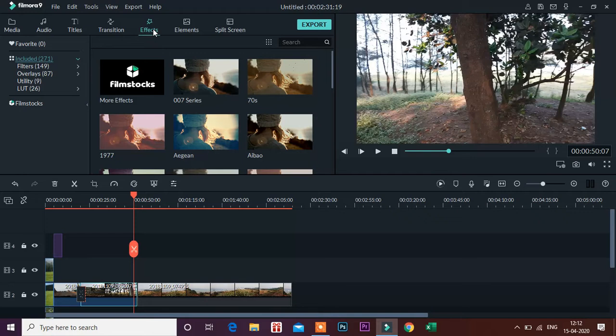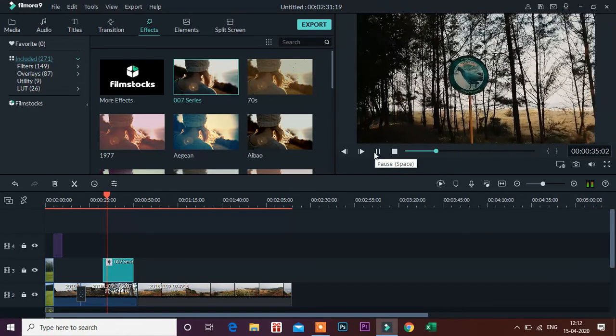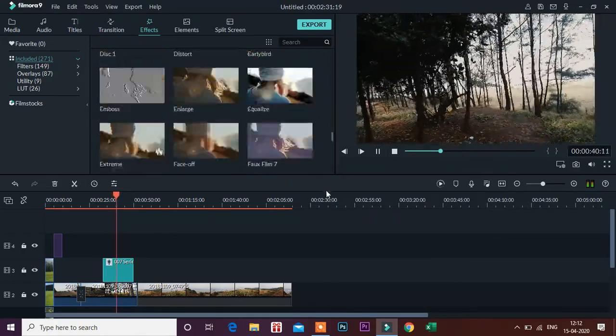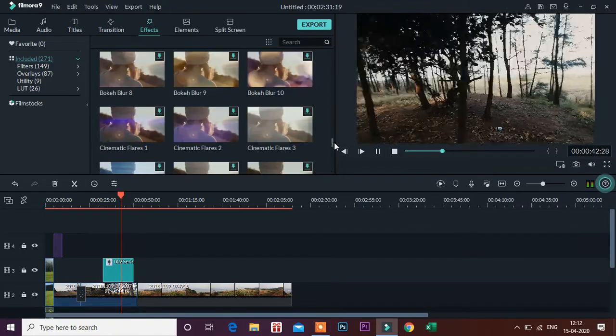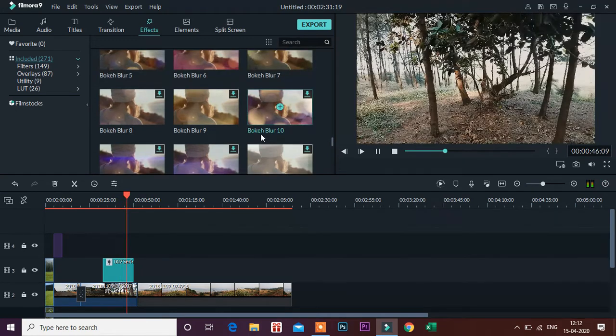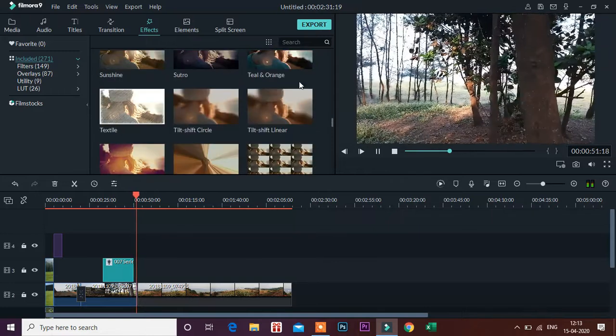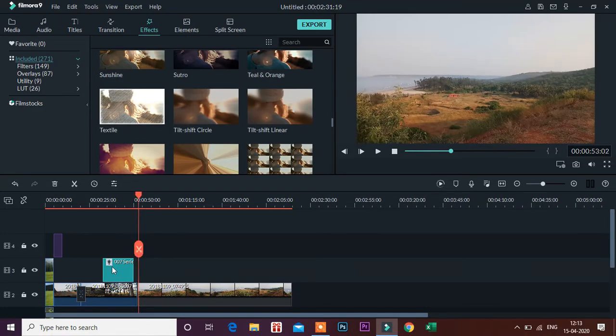So now you have effects, and these are like presets such as I told in color grading as well. You can just drag and drop them and it will make your video look more cinematic. Filmora has a wide variety of effects, as you can see. You can also add cinematic flares, bokeh. This effect is really good, teal and orange, as you can see over here.